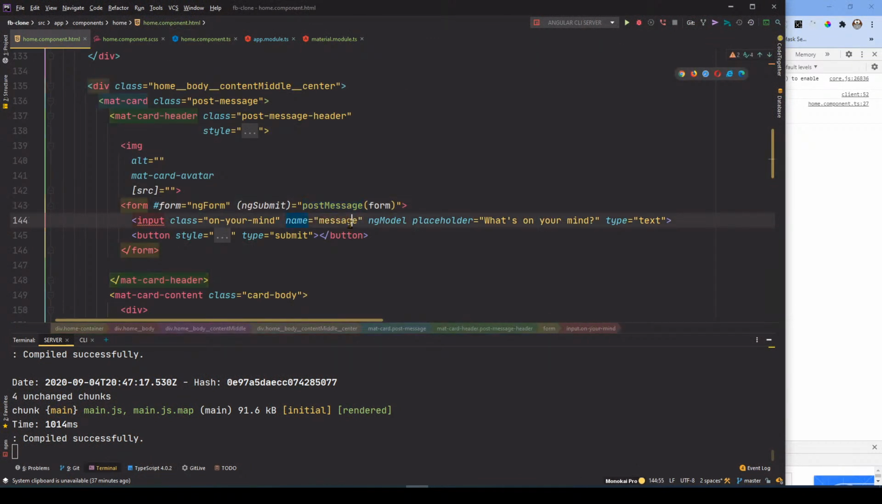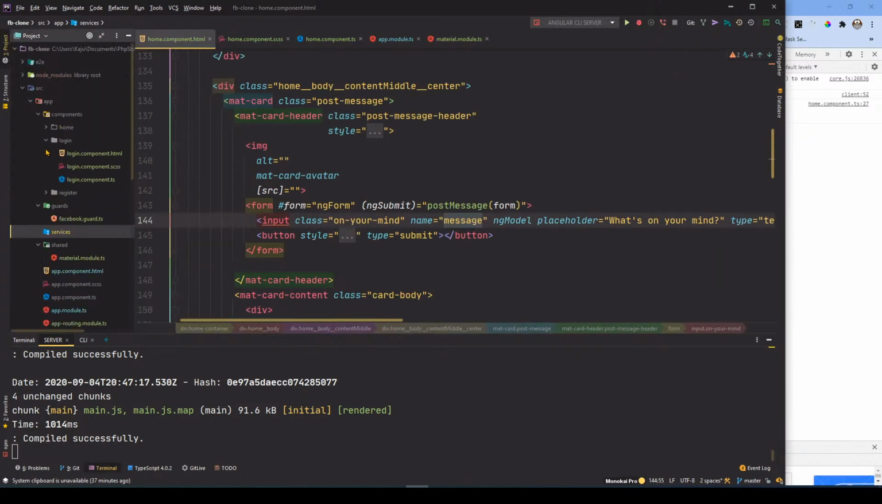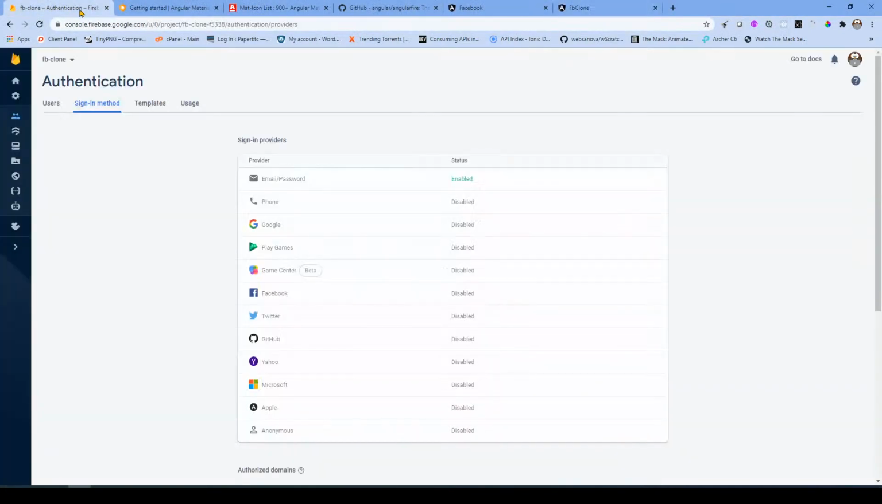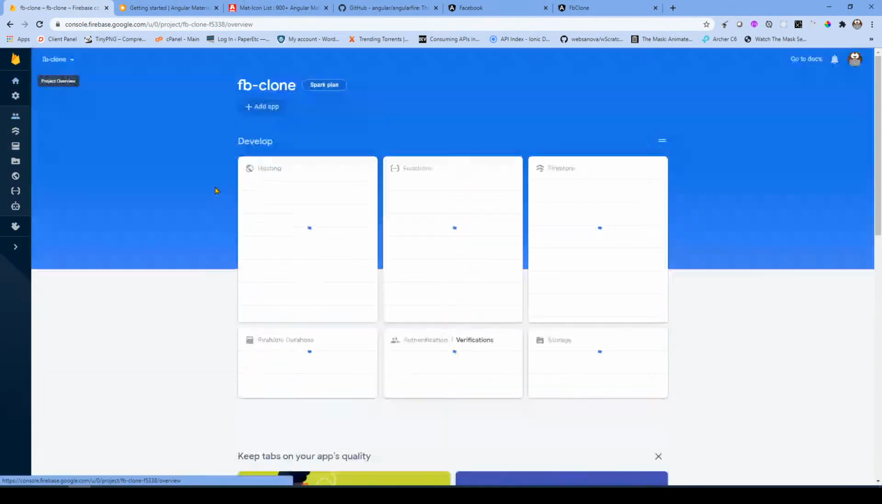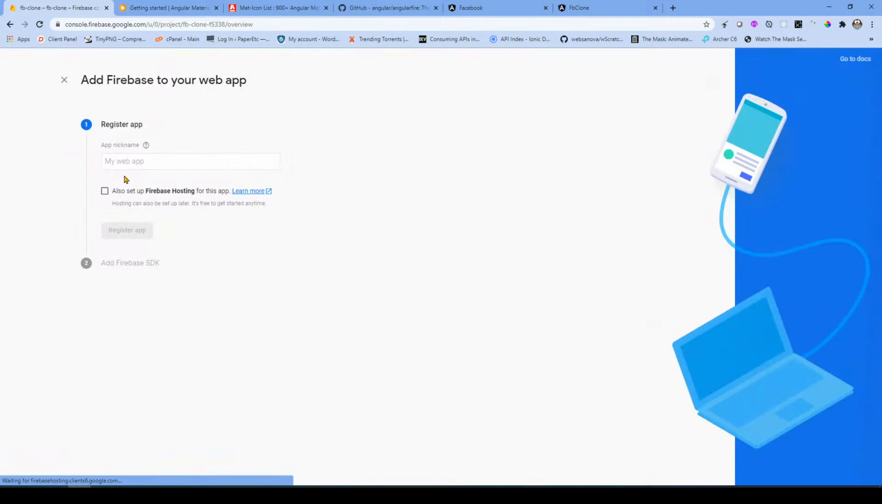Okay, message. Now I need to create a service. If I don't have one, I need to create a service that will communicate with the backend, with the Firebase backend. And before I could do that, I need to get something from here, some settings. Okay, so let me register the app.